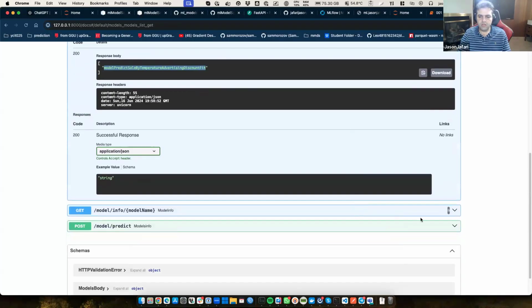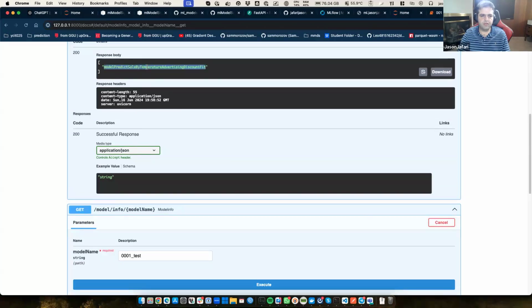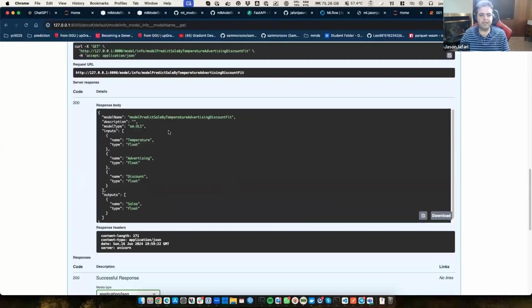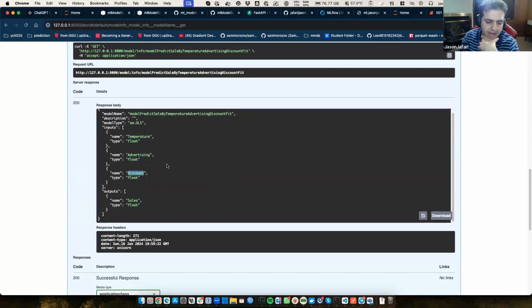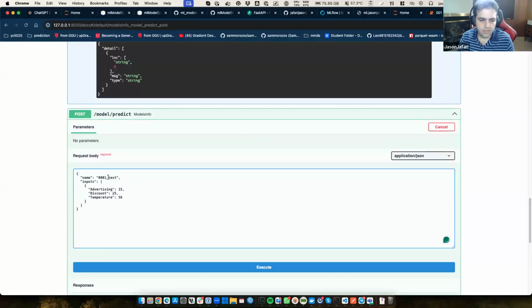And then we can just come here and put our model name to get some information about the model. Based on the configuration that we just saved, it will return the same configuration that we did. For example, I did not add any description there, so there is no description here. It just shows us the OLS, temperature, advertising, and discount. That means if I want to predict my value based on that, I need to pass those values as well. So I'm going to come to another endpoint, and I will put my model name.